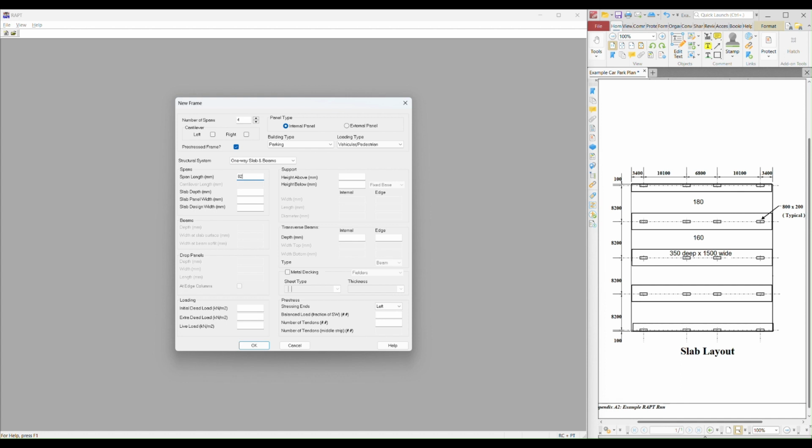Our span length is 8200. Our slab depth is 160, and we'll add the end span depths later. Our panel width is going to be the average of 10.1 and 6.8 meters. That's 8,450. And our slab design width, we're going to use 1500. And this slab design width means the width across which RAPT will give results, outputs.